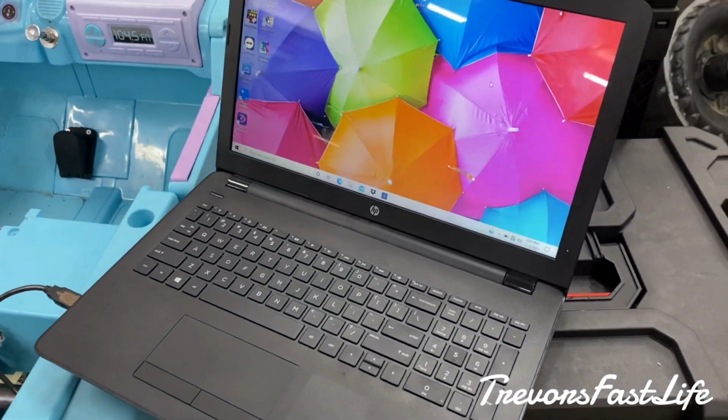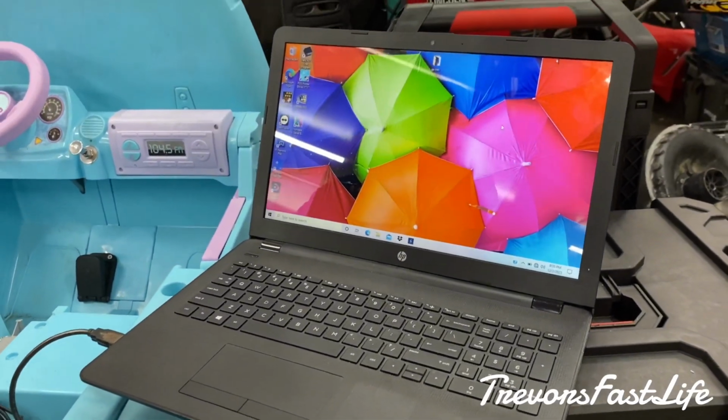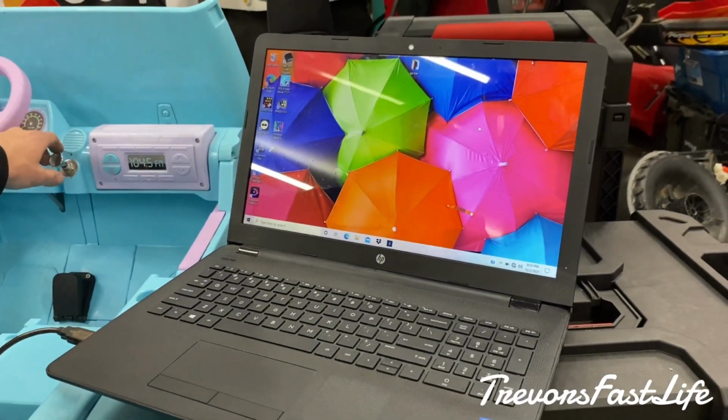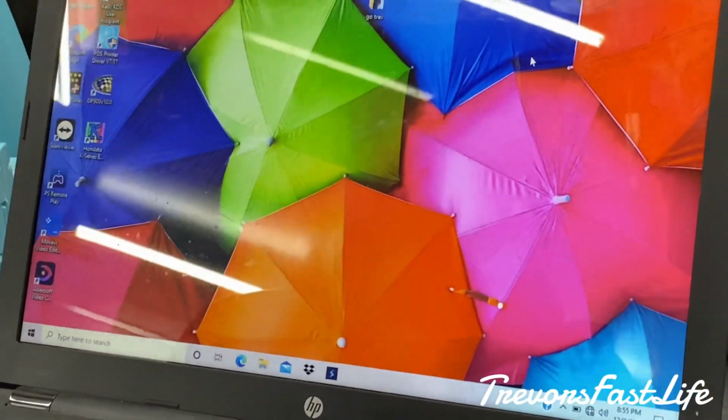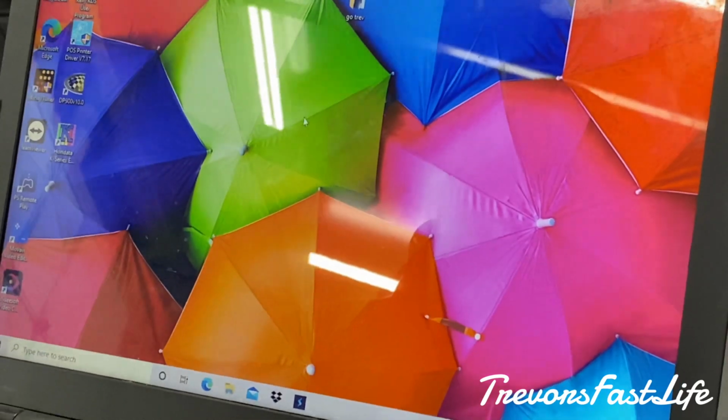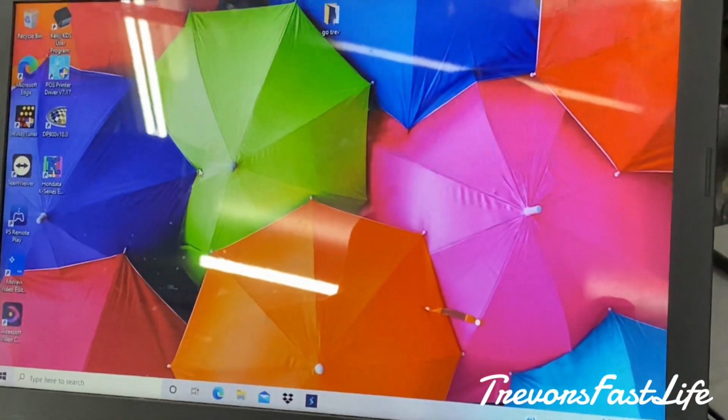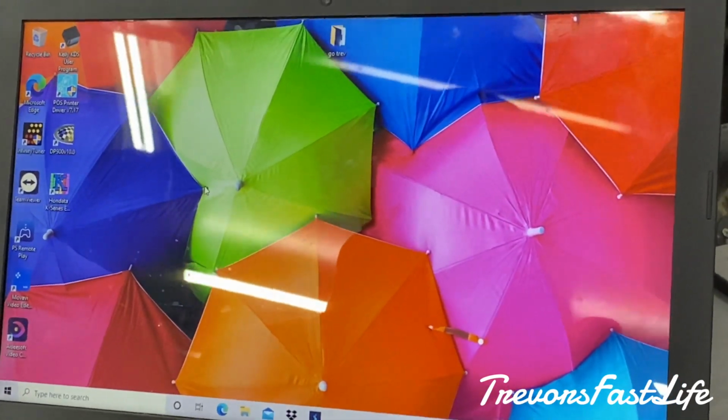Another thing too, the car does need to be powered up, so make sure there are batteries in it and make sure the key is on. You're gonna need to get the Kelly software right from their website. It's free. We'll put a link down in the description for it.